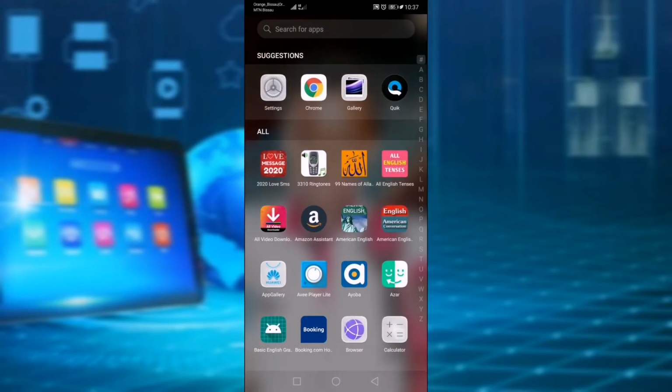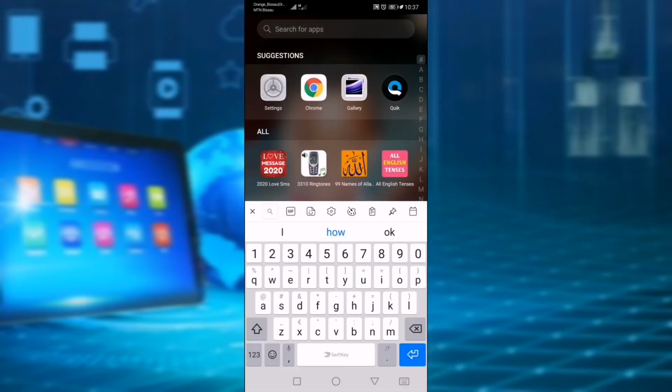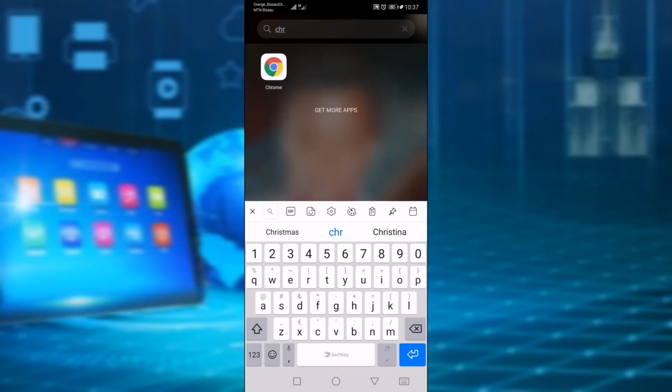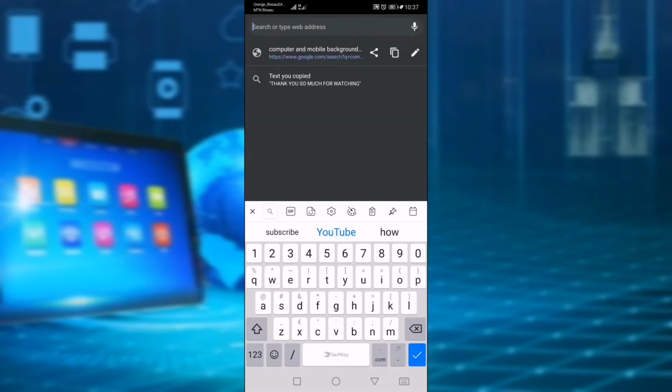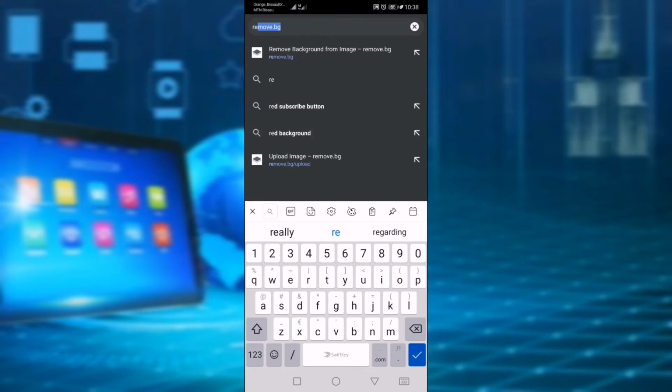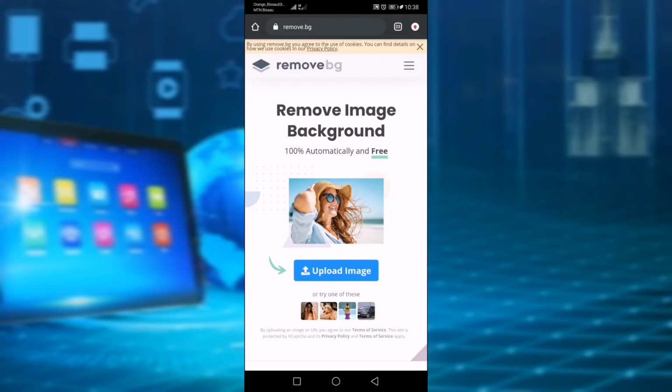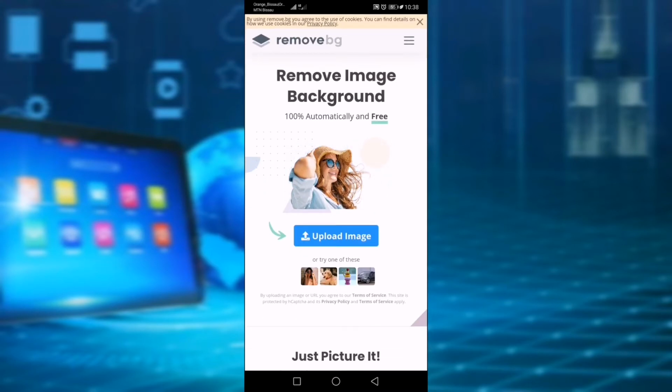Okay, first step, we need to open our Google Chrome. Enter the website name in the search bar here. When the website is open, then we have to upload the image that we want to remove the background of. Okay, here, so we have to click here, upload image.